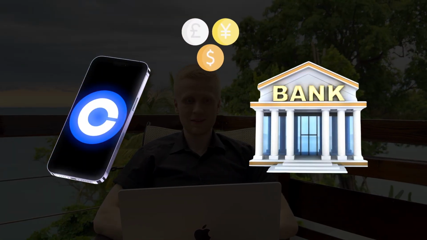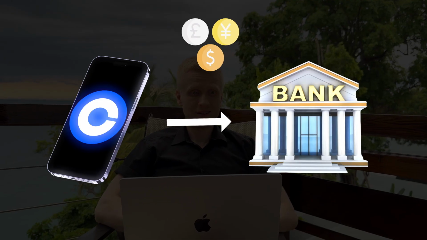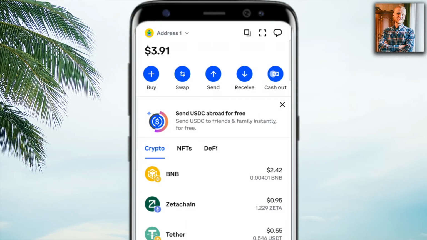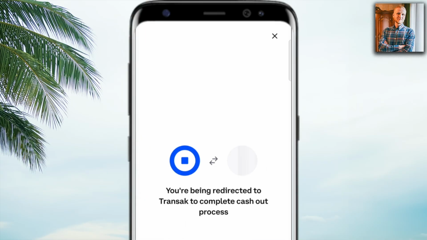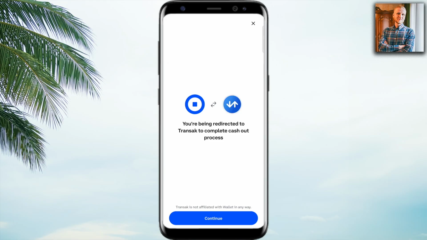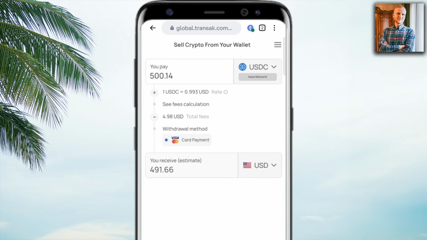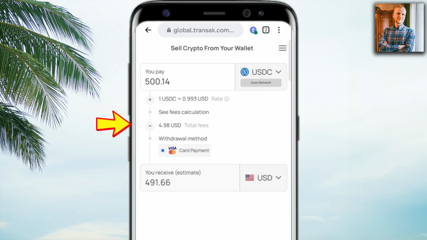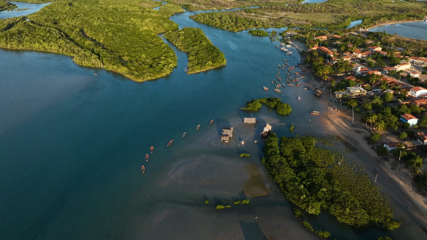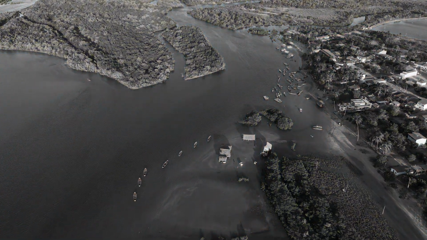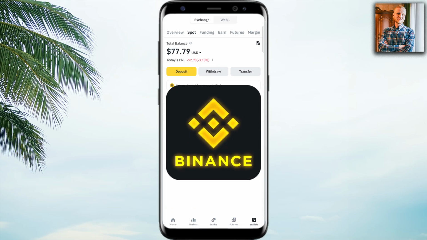Meanwhile, we can start talking about how to withdraw fiat currencies into your bank account from the Coinbase wallet. One of the options is to click here cash out, and here it says that you are being redirected to transact to complete cash out process. Then you can click here continue, and it takes you to a third-party provider where you will need to pay relatively high fees, and it may not even work in your country. So that's why I want to show you another option, and that is found here on Binance.